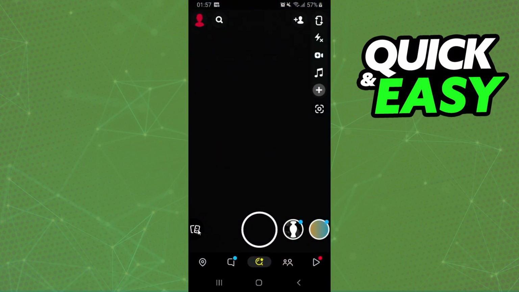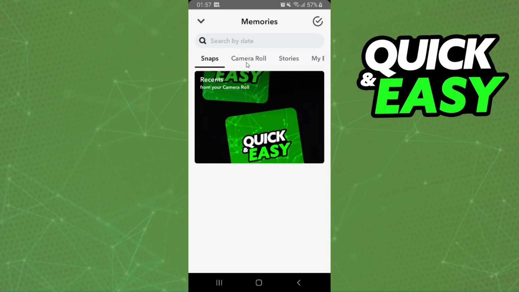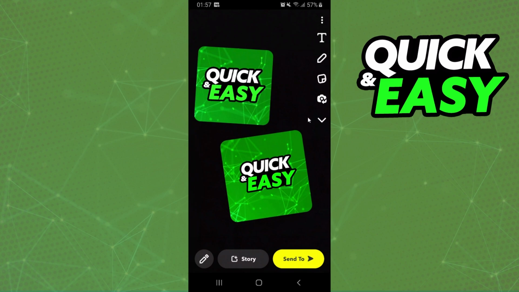After doing that, click on this button and click on camera roll and select the video or the photo that you saved there. In my case it is a photo. Then you just need to put the music.